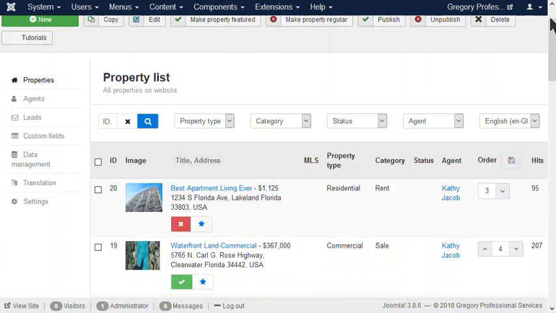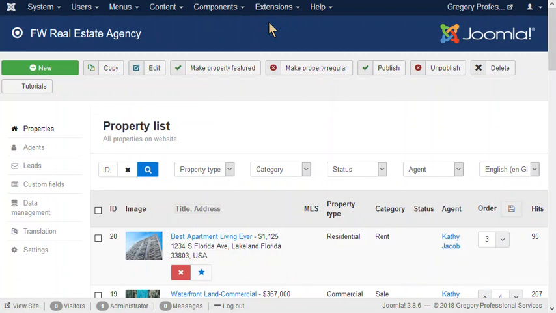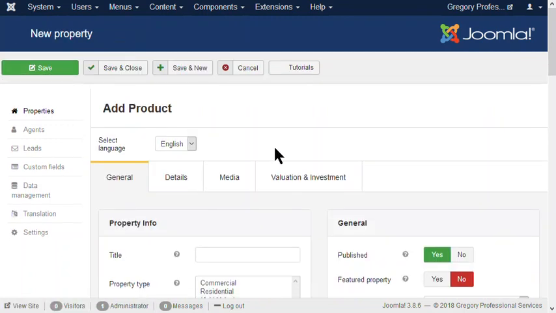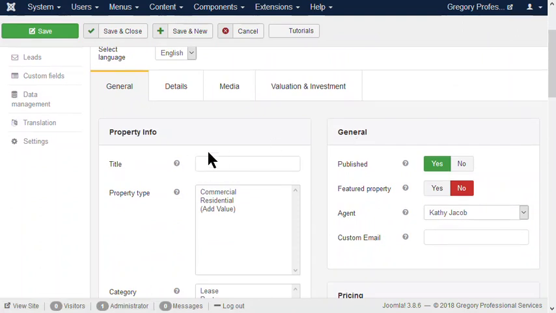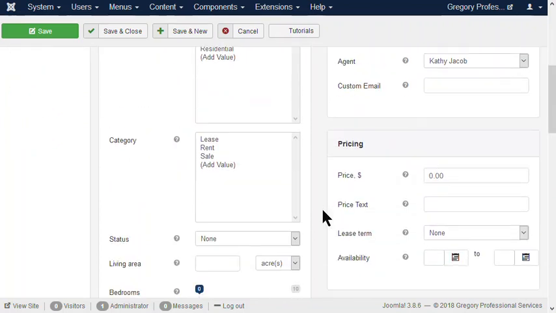All right, I just wanted to quickly make a tutorial on adding properties to the real estate agency component of the website. All you have to do is click on New, and a blank slate comes up, and we can key in a title. And we'll call it commercial. You can pick from lease, rent, or sale.